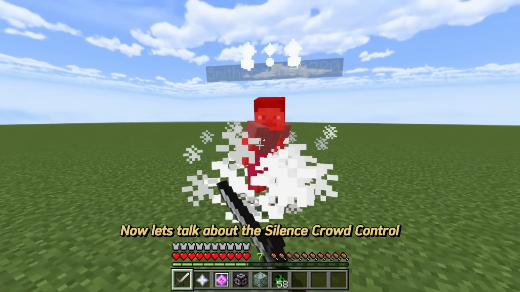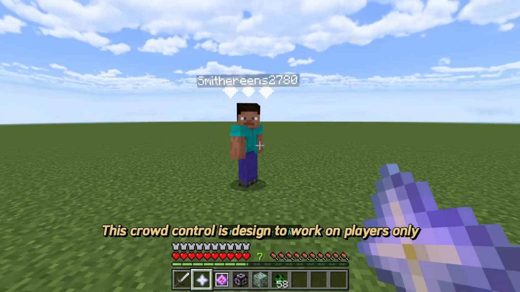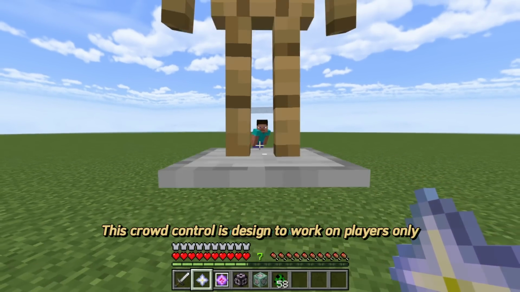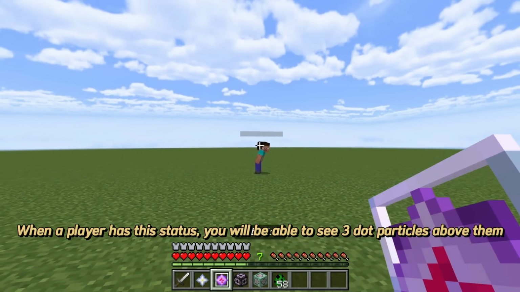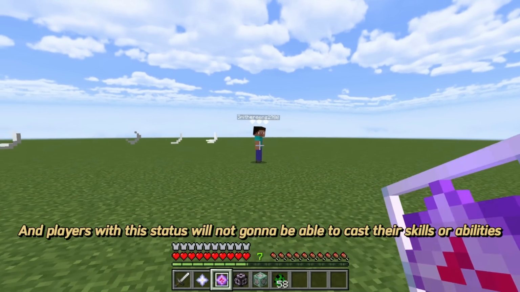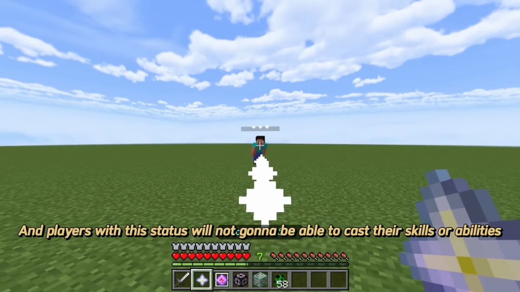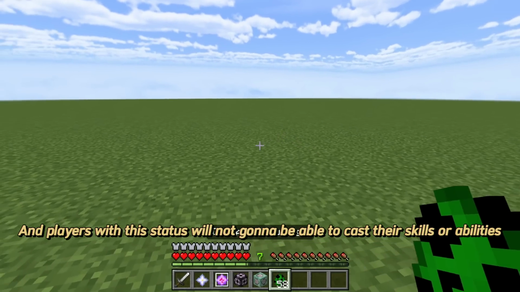Now let's talk about the silence crowd control. This crowd control is designed to work on players only. When a player has this status, you will be able to see 3 dot particles above them. And players with this status will not be able to cast their skills or abilities.